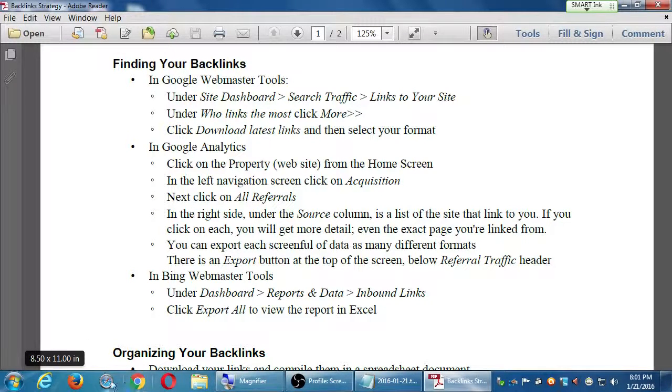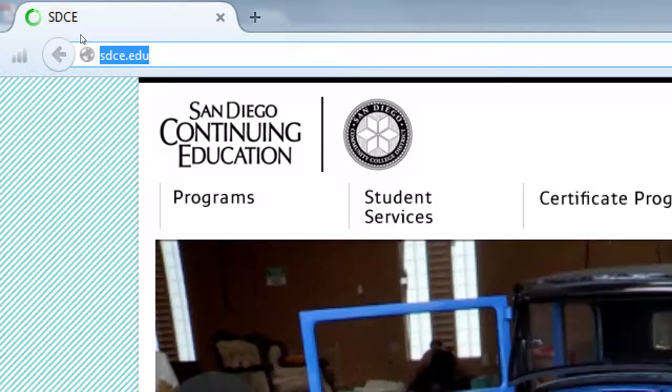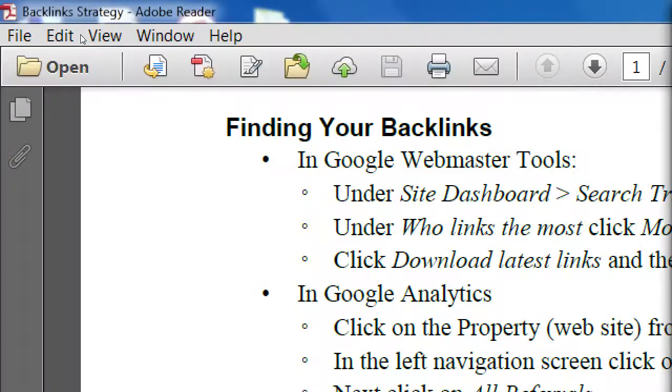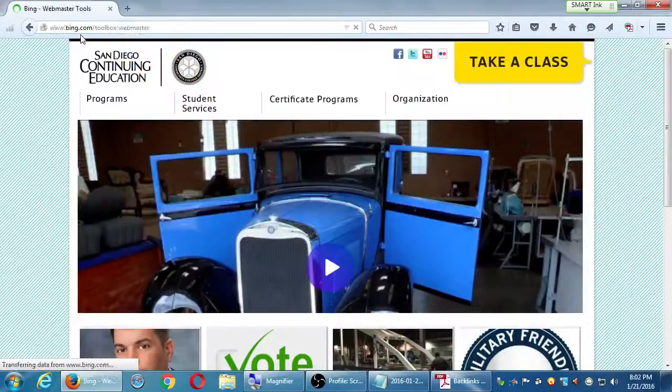So open up your web browser, go to bing.com/toolbox. Go ahead and take a moment to log in with the information we created previously, and then I'll show you what we need to look at.